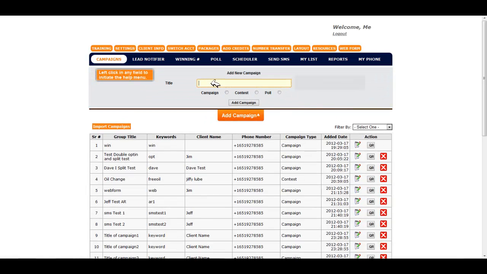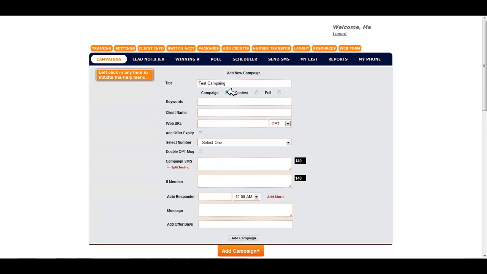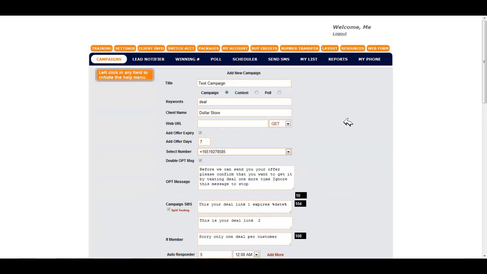Let's add a campaign. We click Add Campaign and we give it a title. And we can choose from a standard campaign, a contest, or a poll. For this, we're going to choose Standard Campaign. So I've pre-populated the form just to save us some time, but let's run through it. We've already given our campaign a title and chosen a regular campaign. We've entered the keyword of deal.